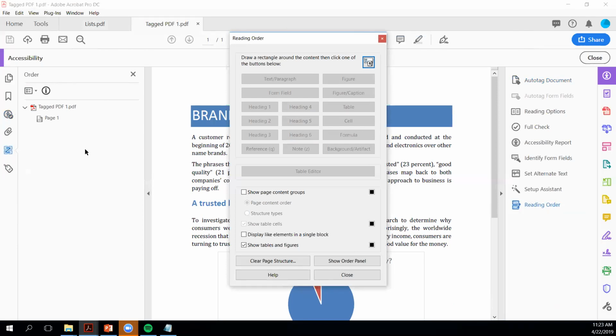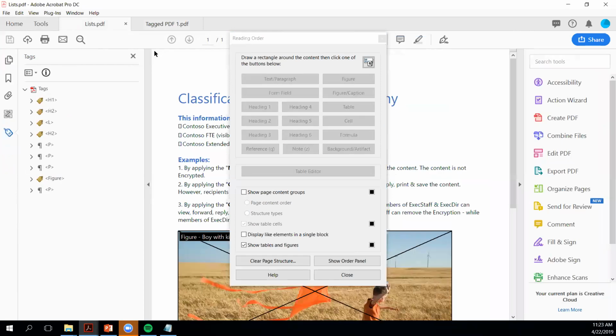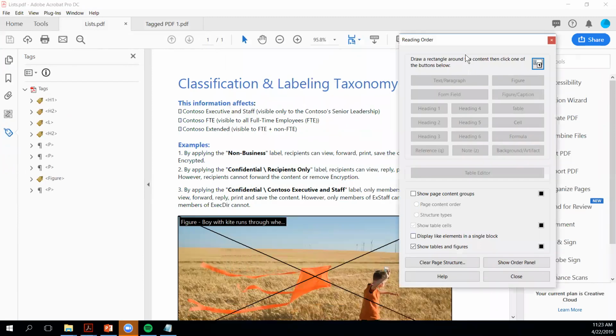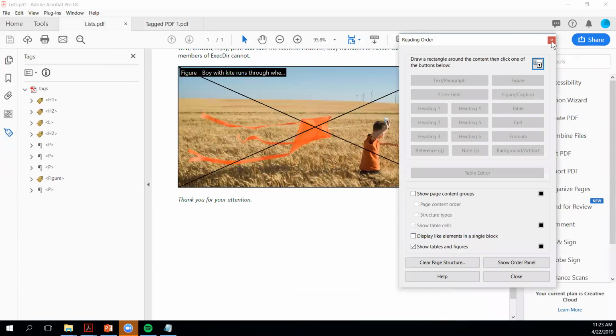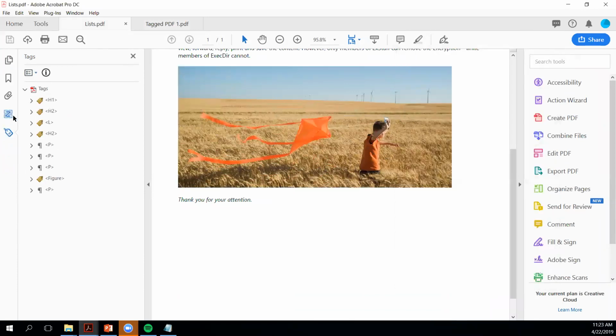Let me switch to a document that has some tags in it so you can see how that looks when viewed with the reading order tool. Right now, remember, this particular document doesn't have any tags. So I'm switching back over to the sample file titled Lists. And we've got the reading order panel showing. Just bring that back up again.